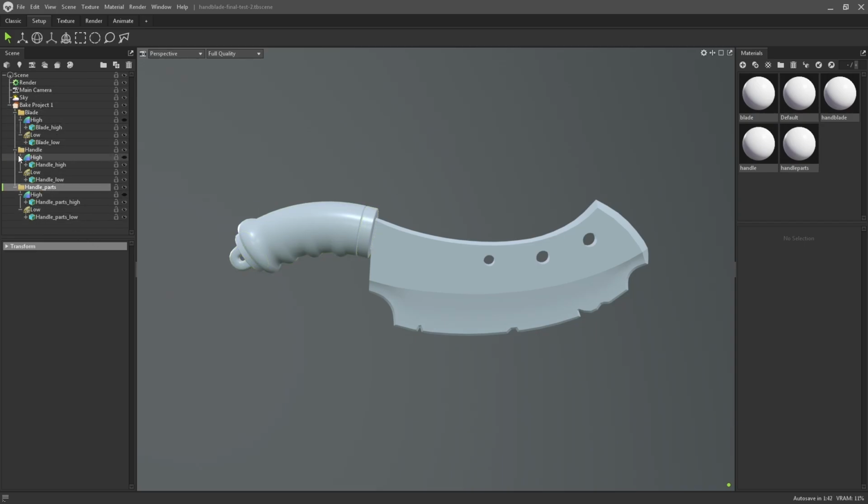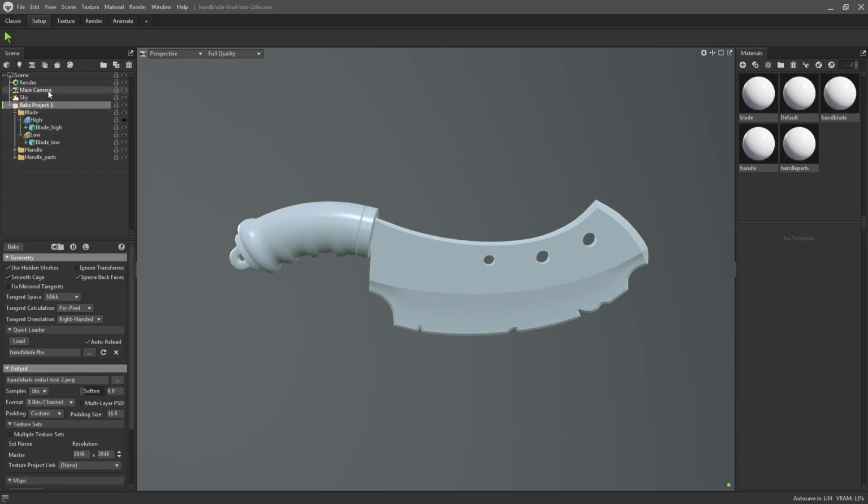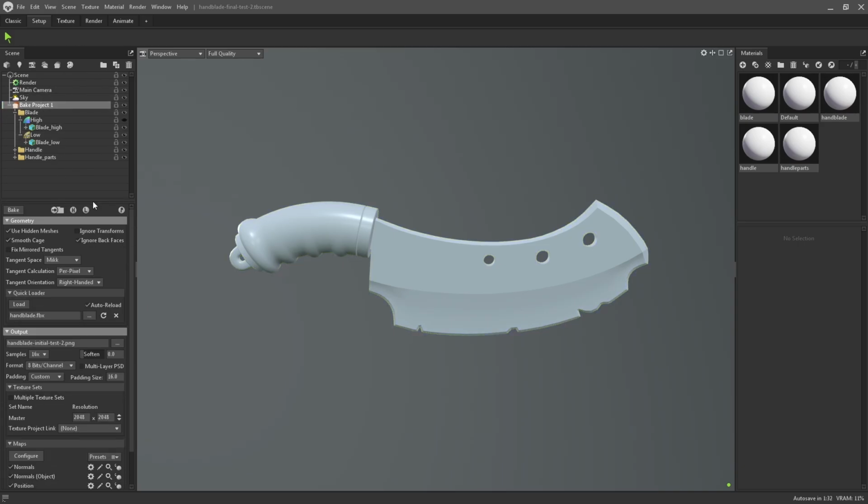So I'm just going to collapse these again. I'll leave the top one open just so we can see it. So let's click back onto our Bake Project 1 name there. And the next part is this area here, we have several icons.